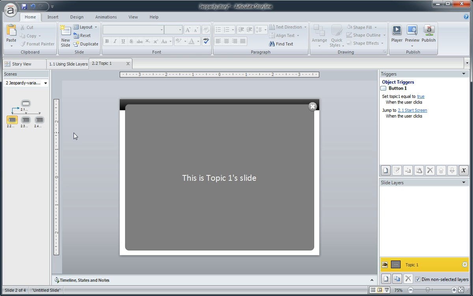The first is we really want to set a variable. A variable in this case is a way for us to tell Storyline that this slide has been completed. We're basically saying that this is correct: the user's been here, the user's interacted with this slide, it's completed. And we do that with variables.